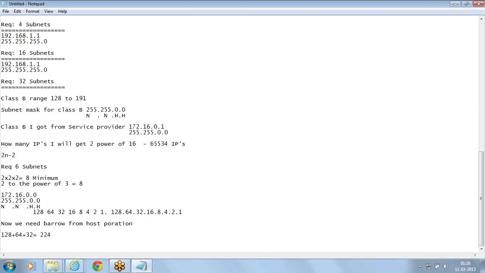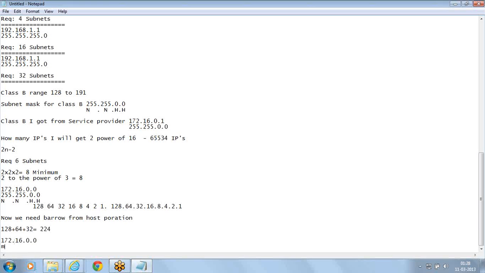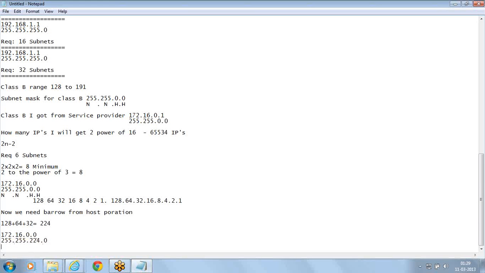What is my subnet mask for this? 172.16.0.0. My mask is 255.255.224.0. This is my subnet mask. This is my IP address. So now we know the value of those particular, right?